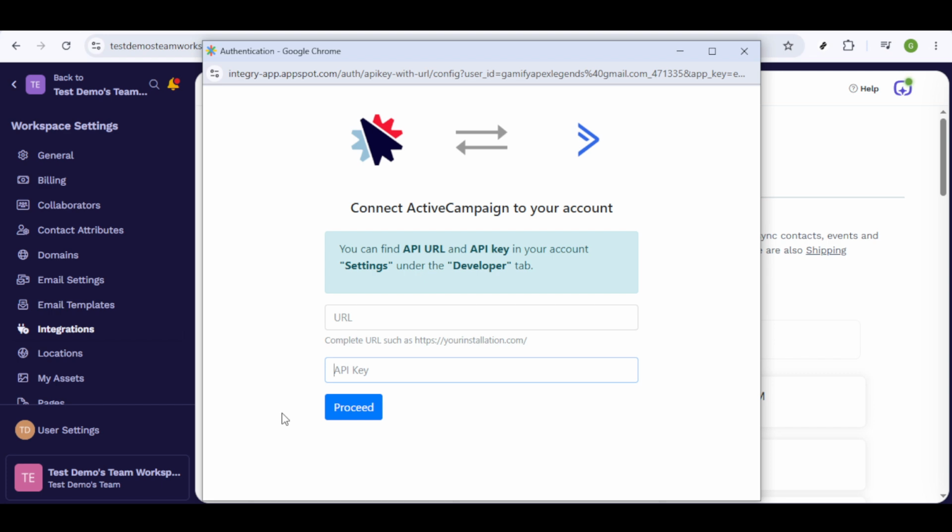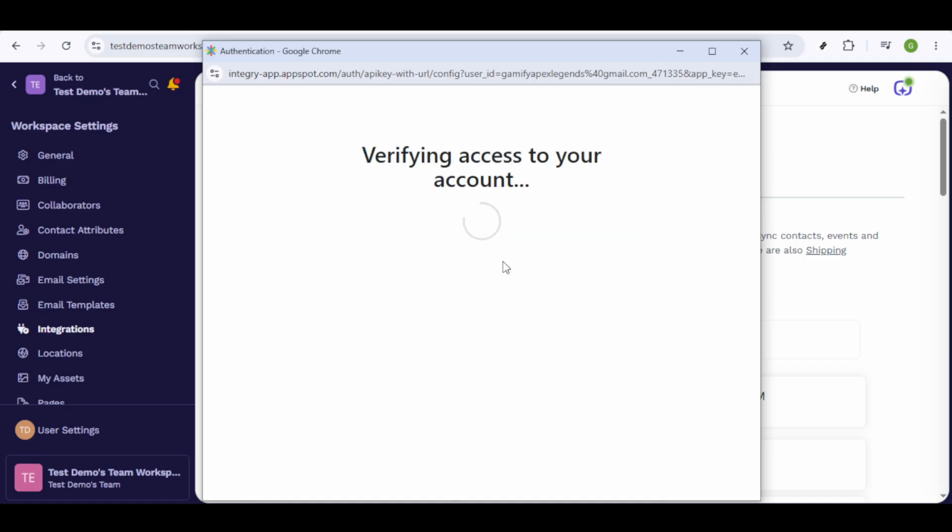With the URL and API key entered, you're almost there. All that's left to do is click on Proceed to finalize the connection. This step will confirm the integration and, assuming everything was entered correctly, solidify the link between your two platforms. Once you hit Proceed, ClickFunnels will process the information, and boom, your ClickFunnels account is now connected to ActiveCampaign.